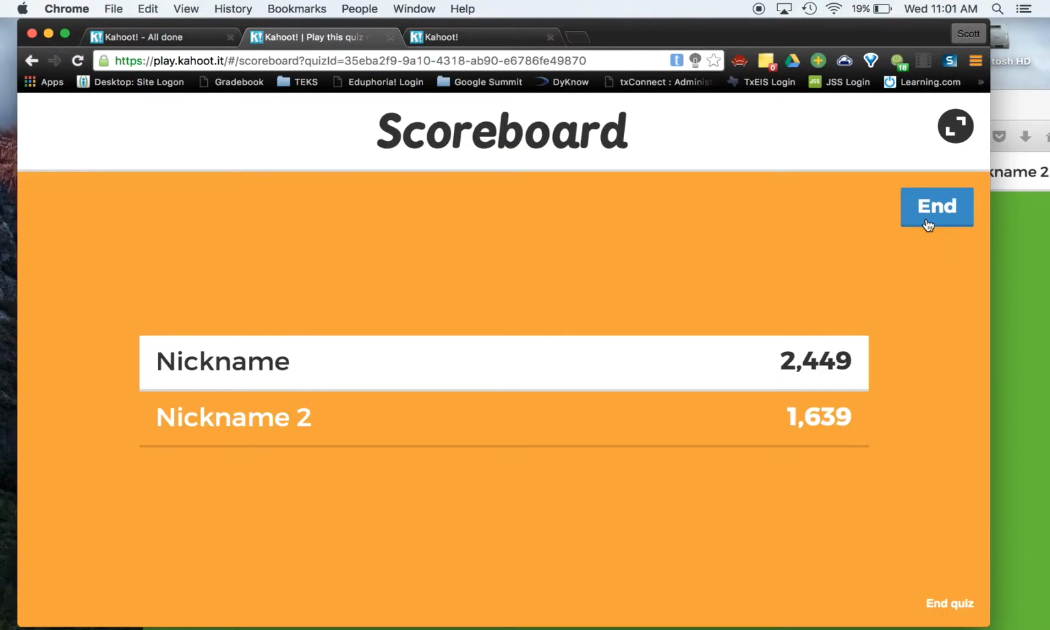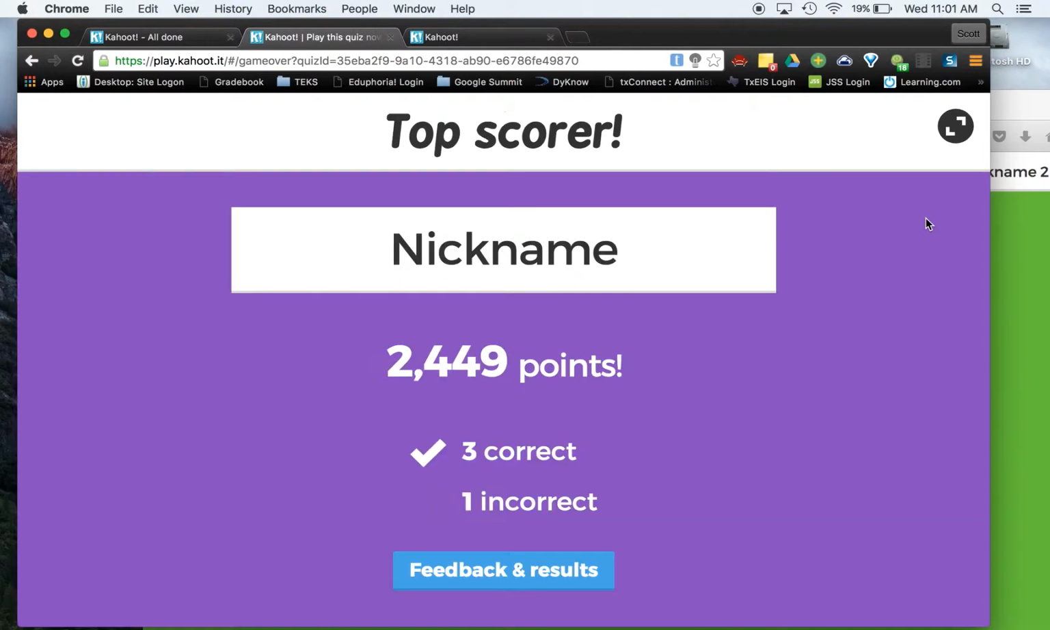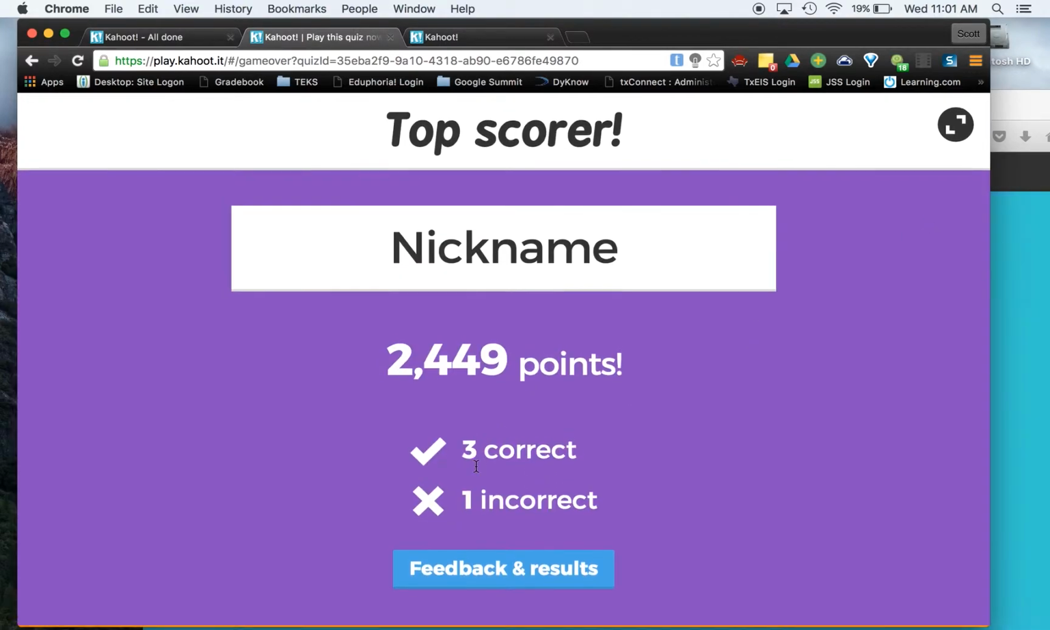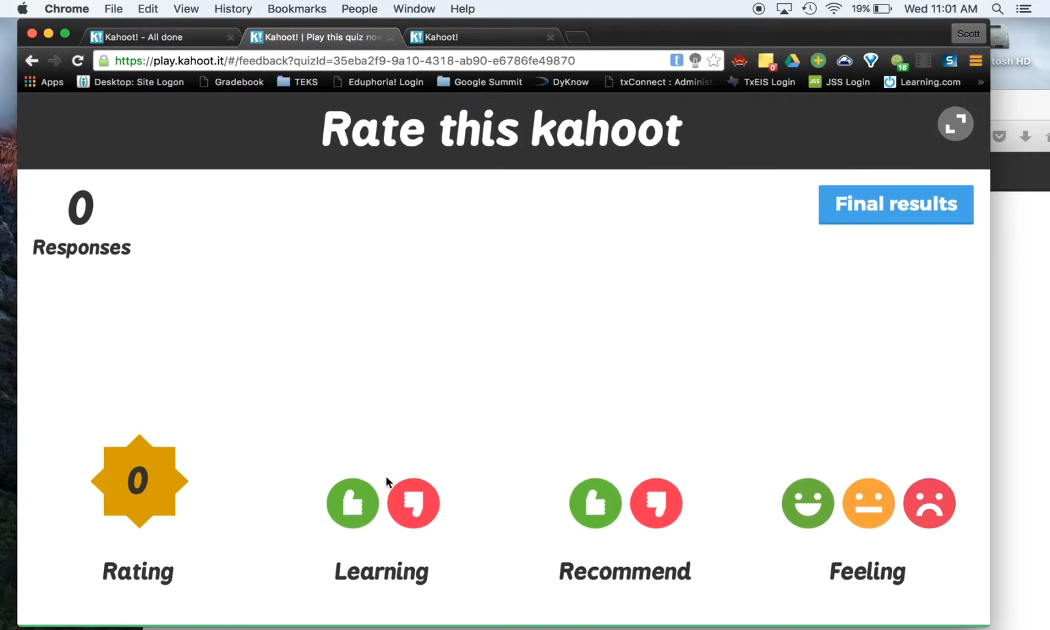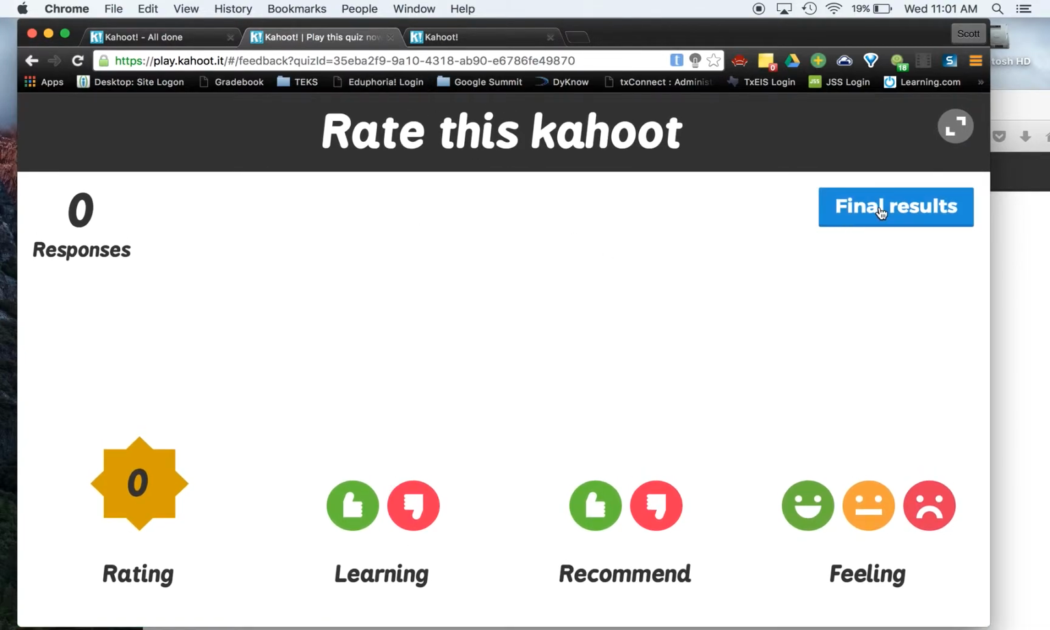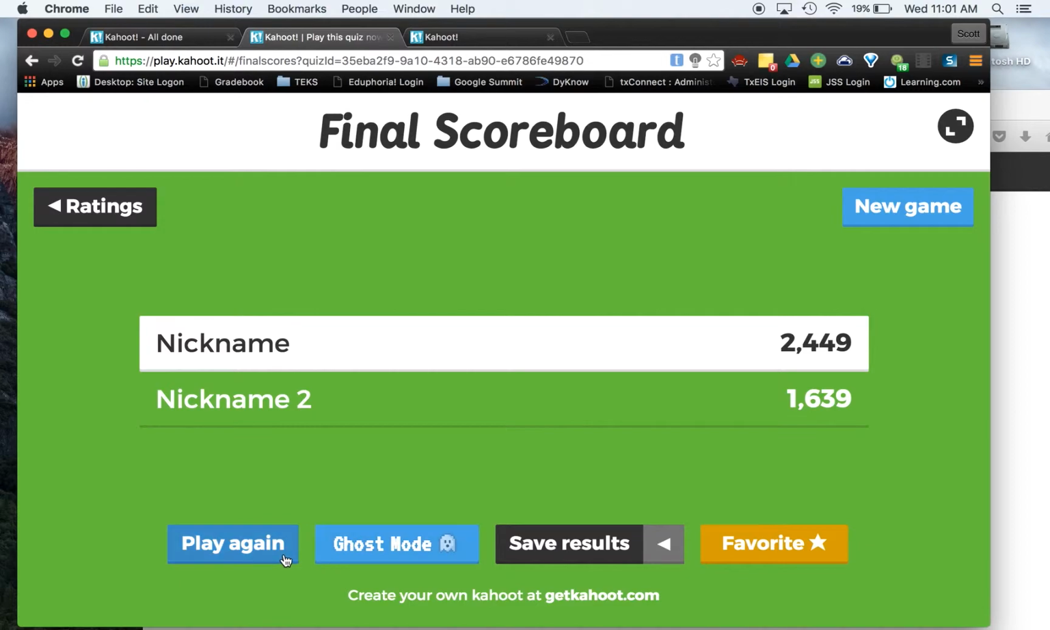So now you can kind of see it gives you the results. So we can hit end, tells you who got it right, and we can also do feedback and results. Oops. We can get the final results here. If you want to download them, you can save results. You can send it directly to your Google Drive if you want. Or you can download, it'll save it as a CSV file for you too. All right, and that's the basics of the quiz.